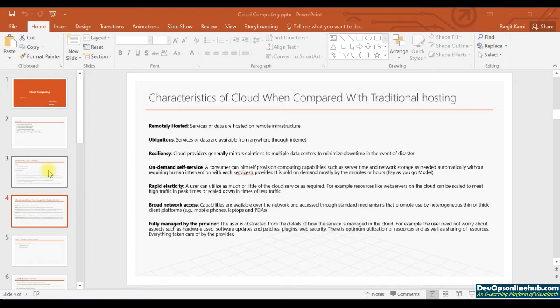On-demand self-service means a consumer can himself provision computing capabilities such as server time and network storage as needed, automatically, without requiring human intervention with each service provider. It is sold on demand, mostly by the minutes or hours, in a pay-as-you-go model.